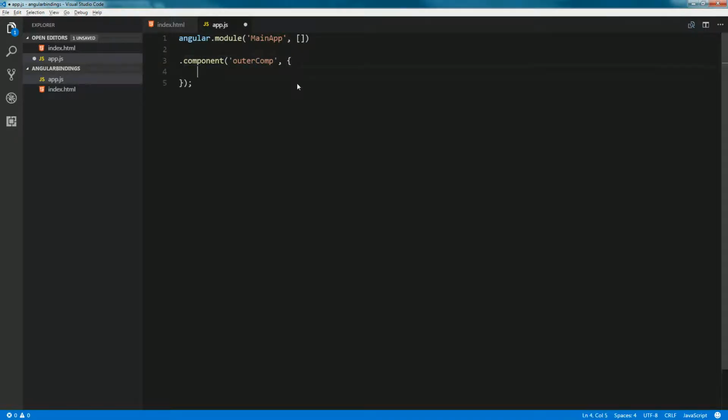Anytime I start out a component, I generally put three things in there by default. Bindings, which is an empty object right now. Controller, which I'm going to set to an empty controller. And template. And I'm going to use backticks here, so that I can do a multi-line template. So we're going to say H2, and we're going to say hello from the outer component.